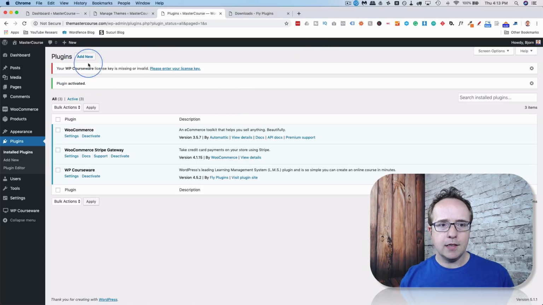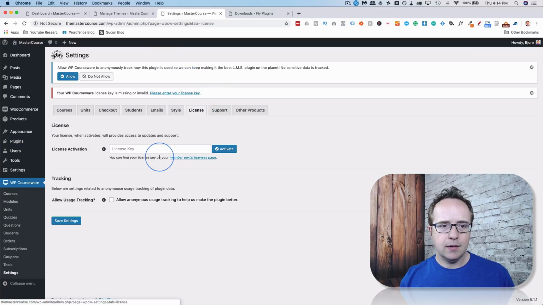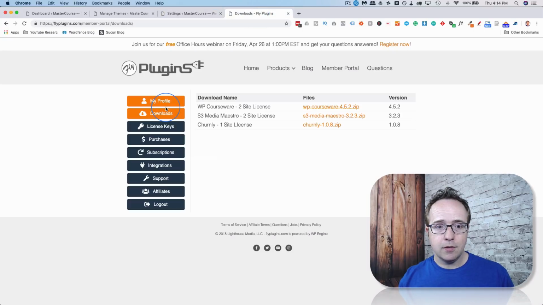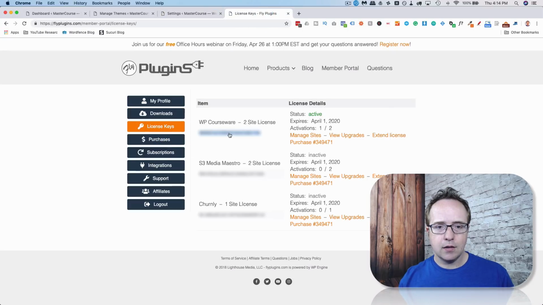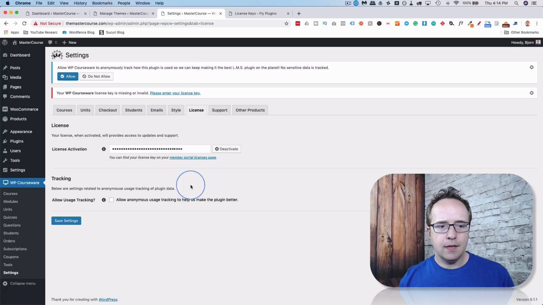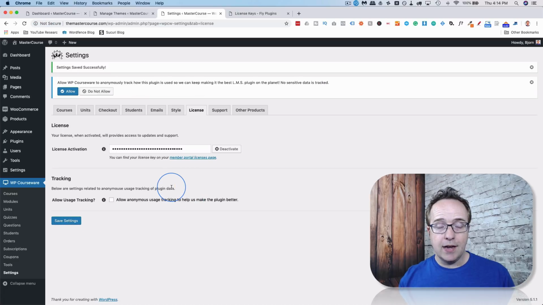And at the top here, we're asked to enter our license key. Let's click on this link. You need to enter it right in this field here. You can click on this link right here to go to the member page, or if you're still in there, just click on license keys, copy the license key, go back to the site, paste it into here, click on activate, then click on save. Our license is now activated, and we can choose to allow tracking by checking this box or clicking on allow. Choose which one you want to do. I'm going to allow it because usually when you allow tracking, you help the plugins get better.